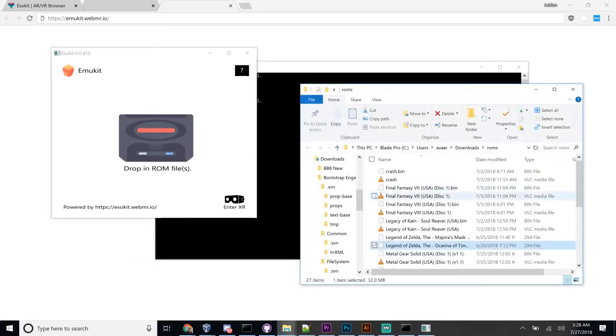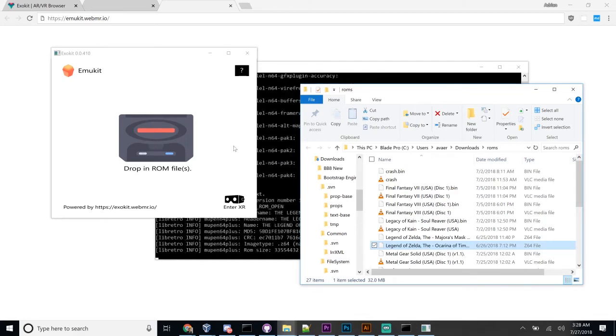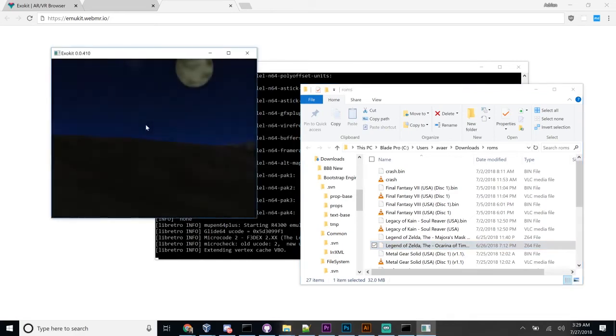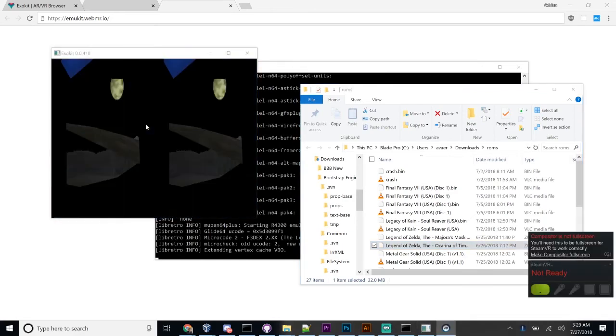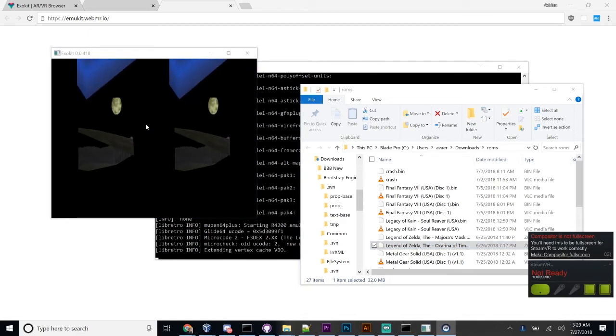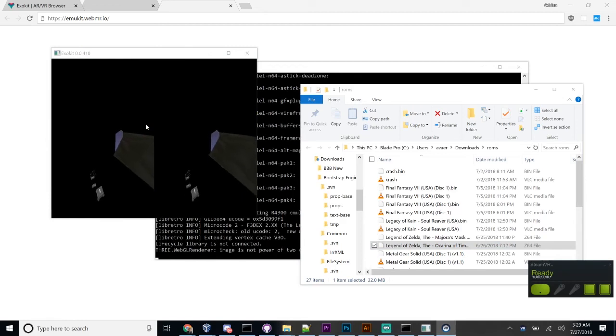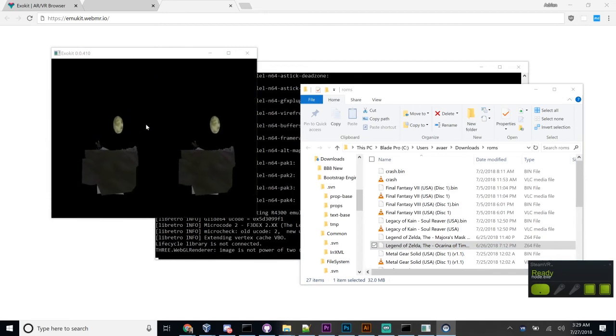Once you're here, all you have to do is drag in the ROM file that you want to run. In this case, I'm going to run Legend of Zelda Ocarina of Time for Nintendo 64. Just drop that in there, and that should start the game. And then once you're in, all you gotta do to enter VR is just click. And if we are lucky, it works. Yay.